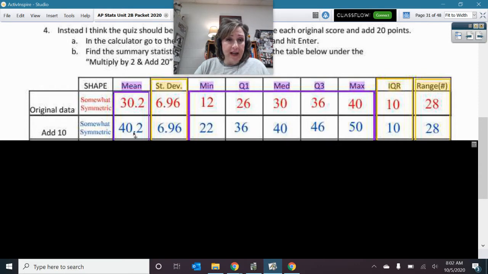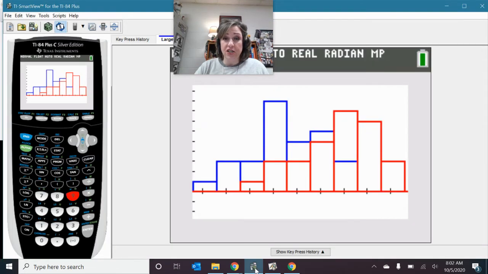So look at what I have highlighted in purple here. These are measures of location, measures of position. Also, your measures of center, mean and median. Those were affected by adding 10. But look at what I have here in yellow. The spread, IQR, standard deviation, and range did not change. You see? It just shifted up 10.